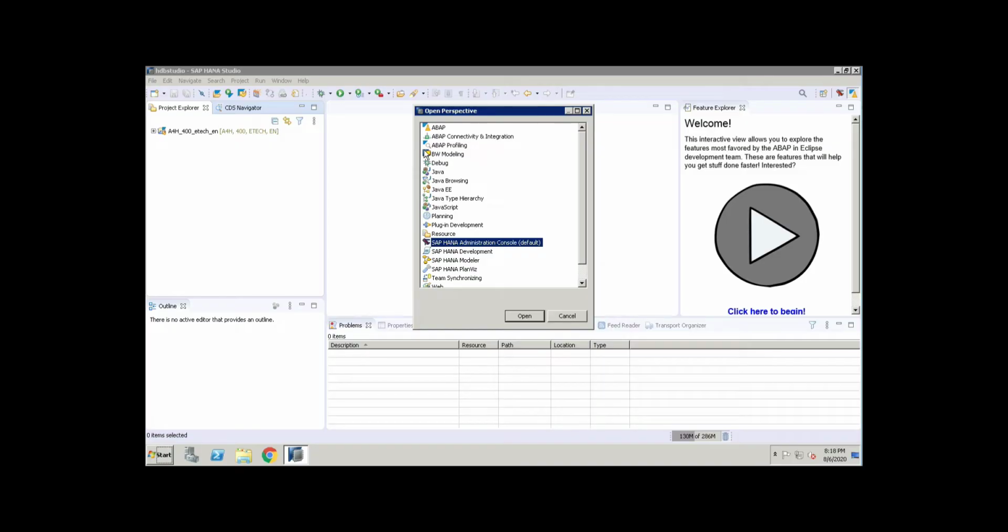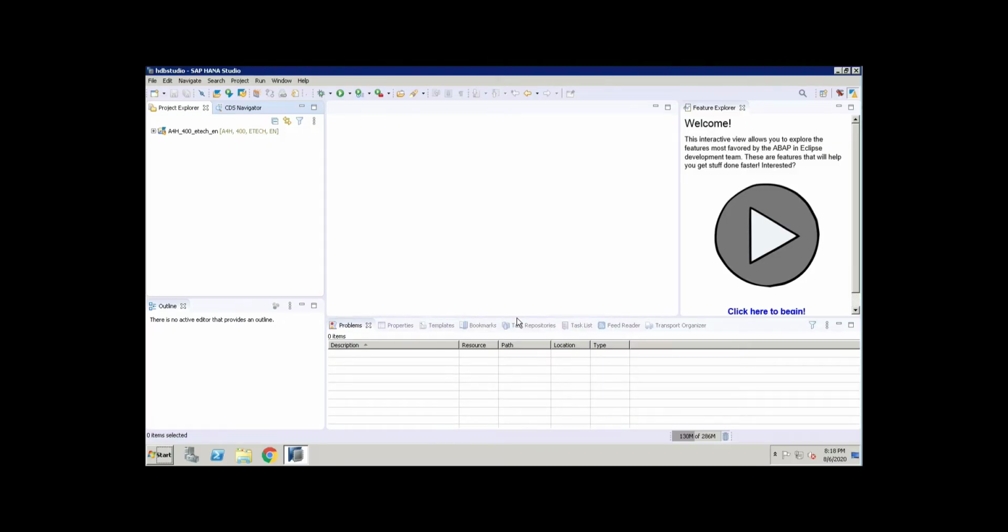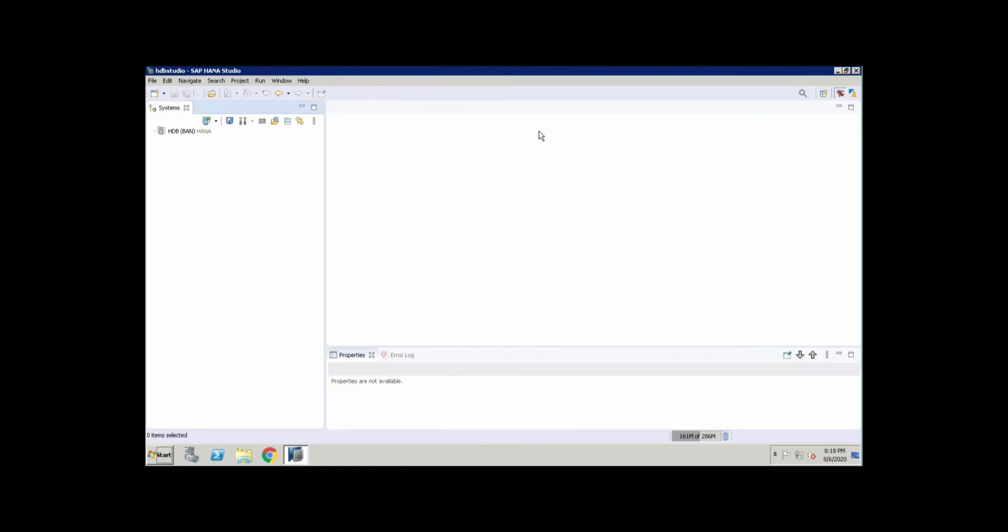Now I'm going to select the ABAP perspective. Just click Open. I think currently I'm in the ABAP perspective. Here you are able to see which perspective you are currently in. You can switch. These are recently opened. Suppose you want to go to the HANA Administration Console. Yes, it will take me to the HANA Administration Console. So this is the HANA DB system.